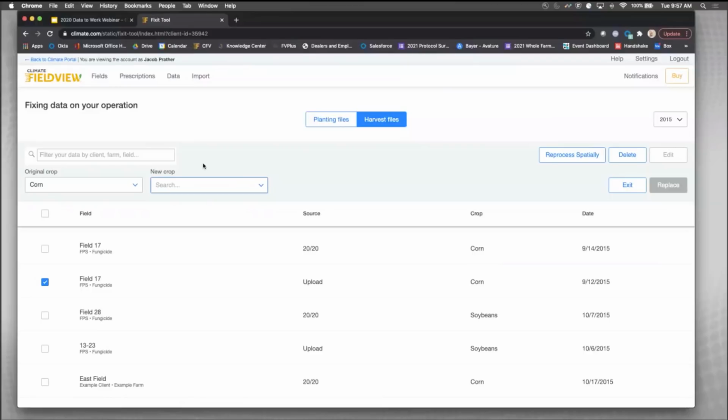Okay, and then the other one is, can yield data be smoothed out because of combine speed changes?